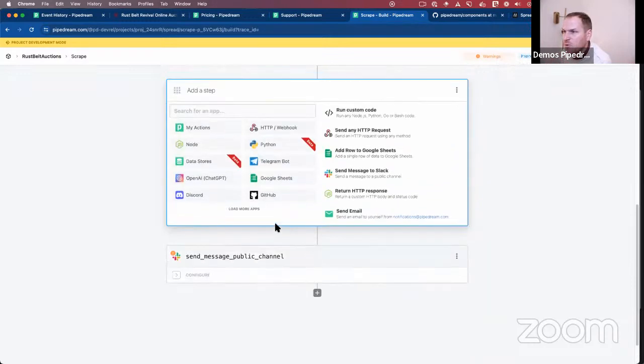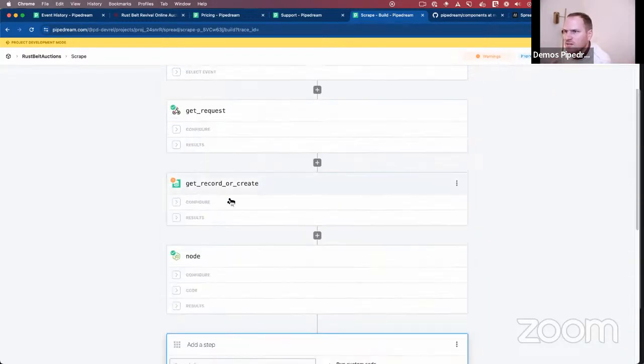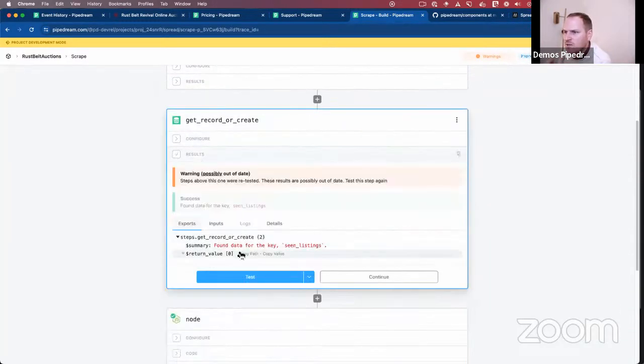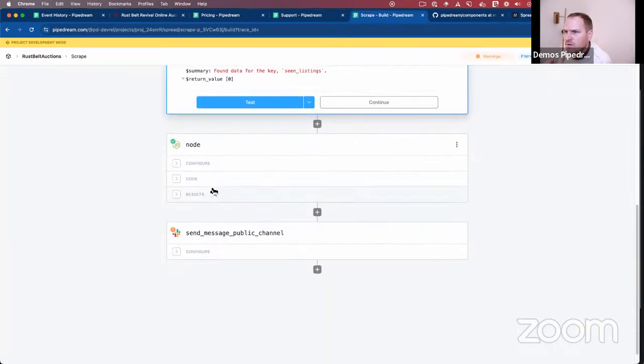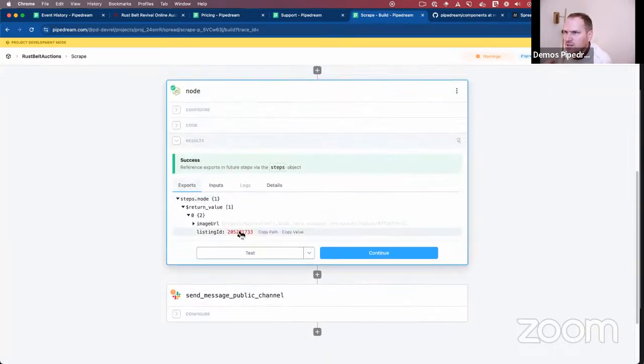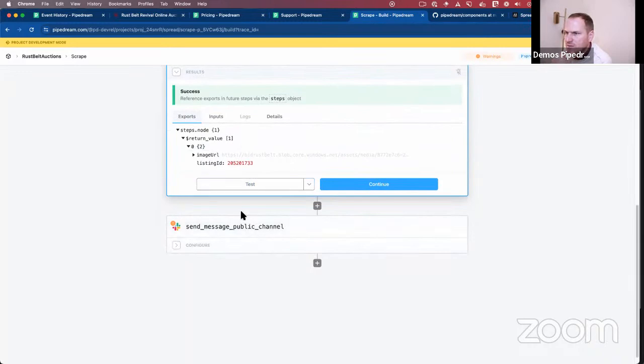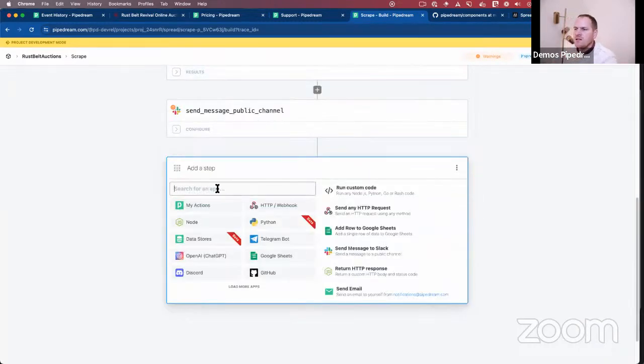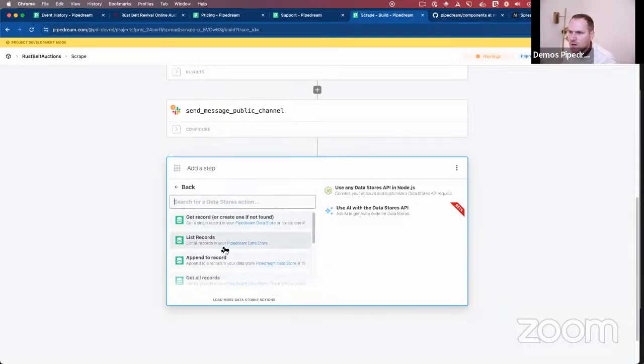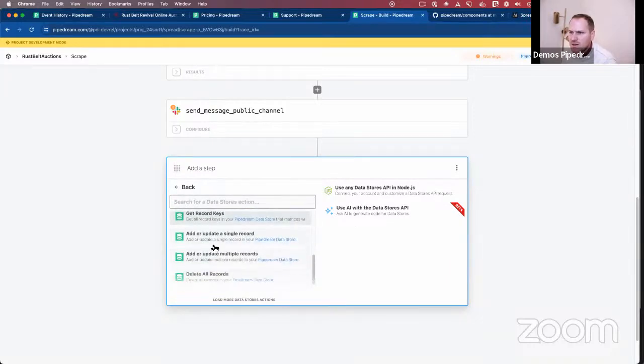So the next step would be to make sure, according to our database, have we seen this listing before? And if we haven't, then continue, right? So we would send the message to Slack, and then here we would need to update our data store to have that record in the data store. So that way, the next time this workflow runs, it's not going to send a Slack message again. So here we can update a record.